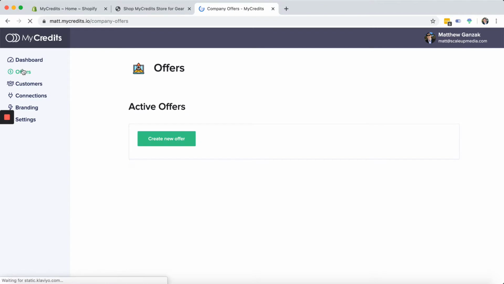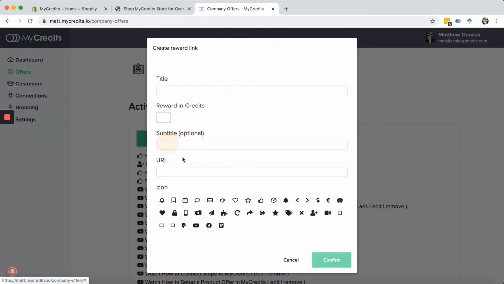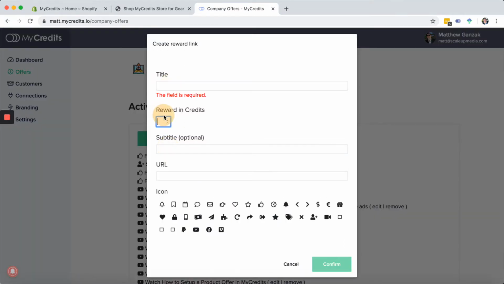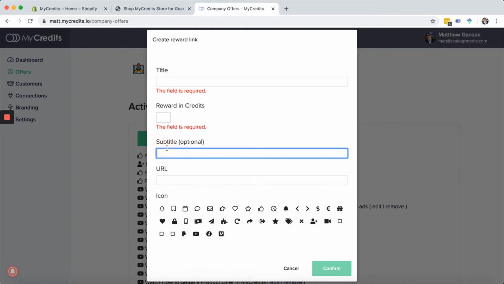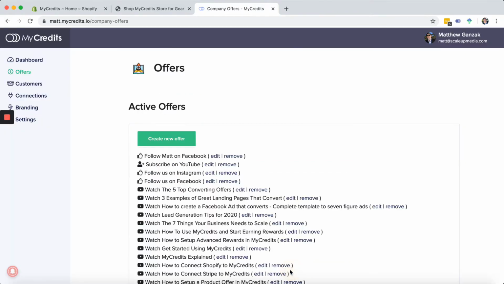So you're going to create your offers here. To create an offer, and what is an offer? That's one of those links that will show up, and we'll show you that in a second. All you do is give it a title, say how much the reward is. You can give it a subtitle, give it a URL, and then choose one of the icons. That's it. They will be rewarded for clicking and taking action with that thing.